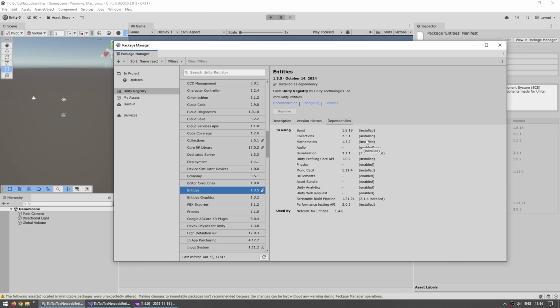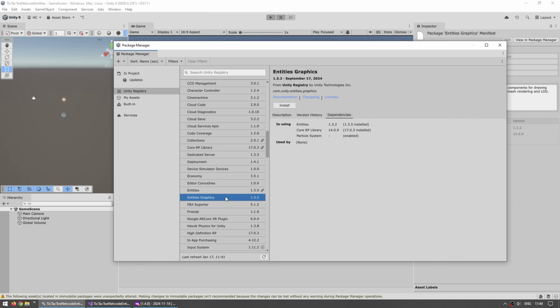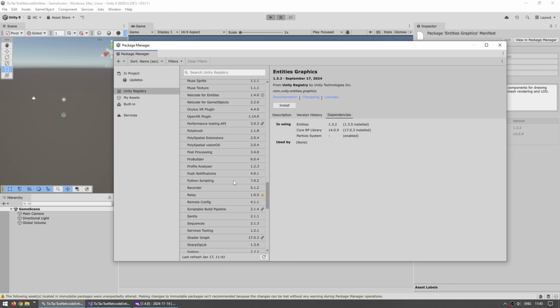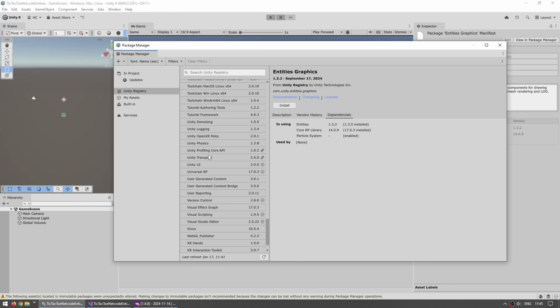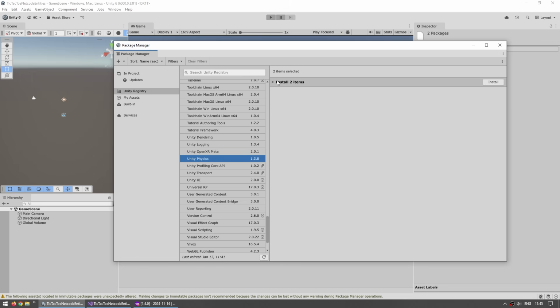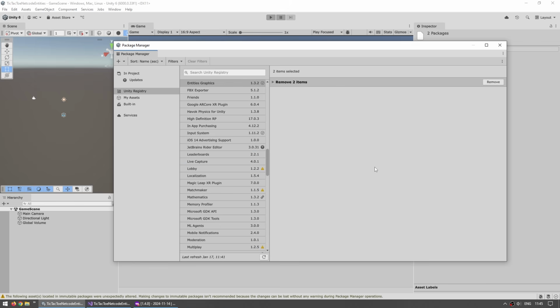And then since we are going to be rendering our objects using entities, let's also install over here the Entities Graphics package. And then down here, we are also going to be using physics. So let's also select Unity Physics like this. So yep, let's go ahead and install both these. So here are the versions. Okay, great, so all of those are installed.